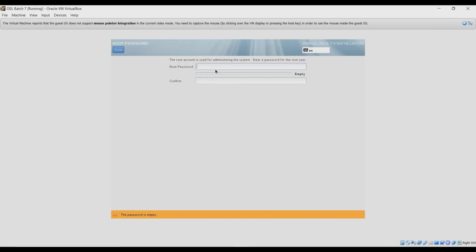We need to set up the root password. Let me set up a root password. Again, I'm going to tell you one thing. Whatever password you are going to set up over here, use the same password everywhere during this entire lab. Don't use multiple passwords at multiple places. Stick to one password and use the same password everywhere during the training, so that you remember it.